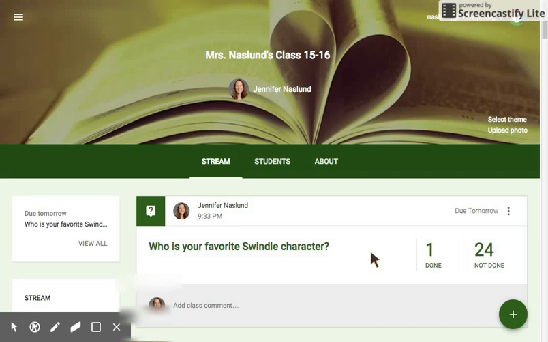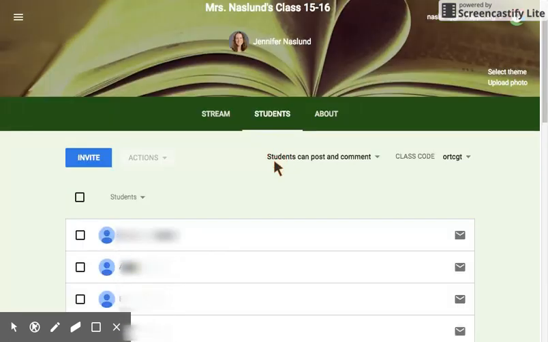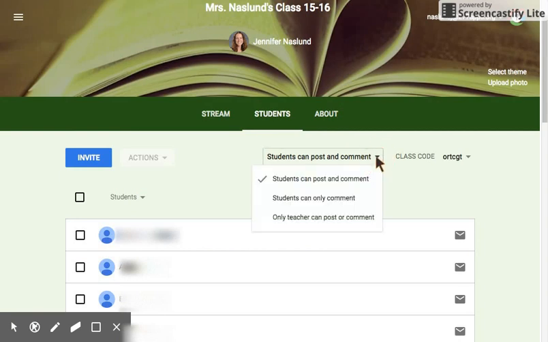First off, you want to set post and comment permissions for your class. To do this, you'll want to make sure you're in Google Classroom at classroom.google.com, and then you'll go ahead and choose the class that you want to use to set permissions. Once you're in your class, you will click on Students, and then up here you have three different choices.